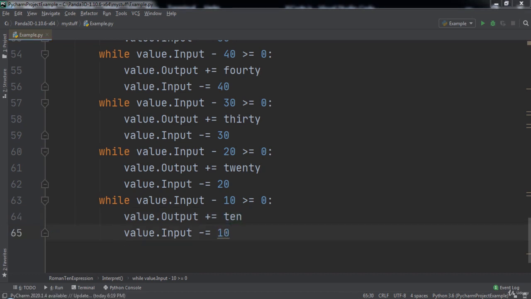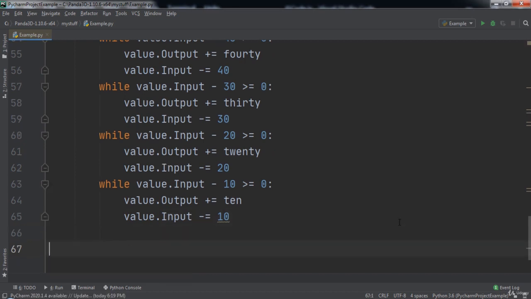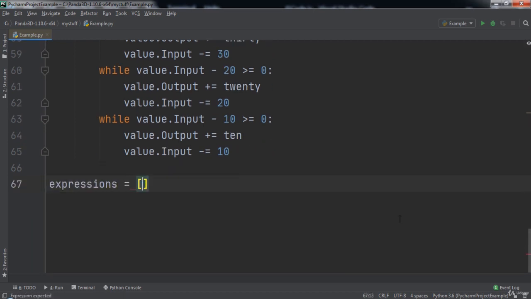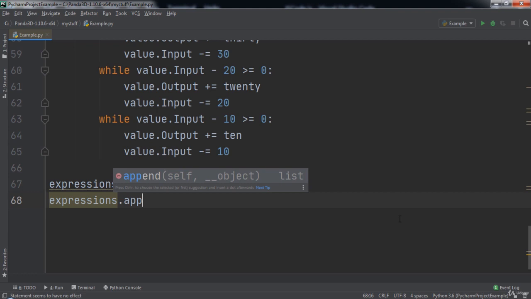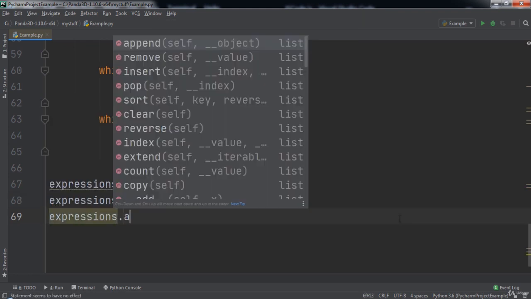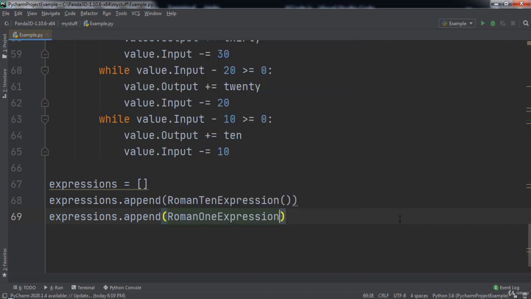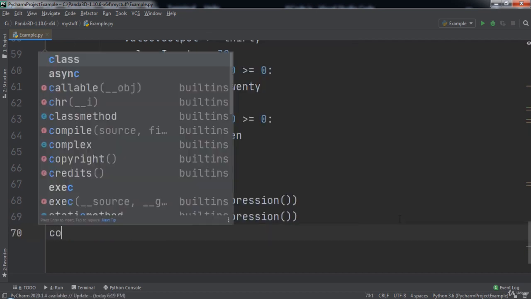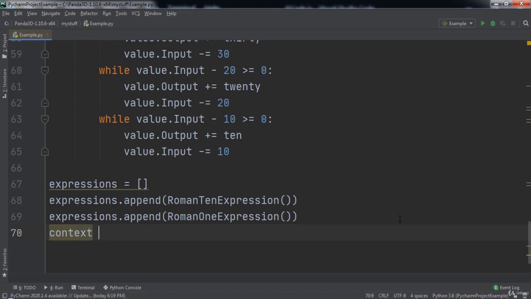Time to test our code. The first step is to create a variable named expressions, set equal to an empty list. Then we will append an object of type Roman10Expression to the expressions list. Next, we will append an object of type Roman1Expression to the expressions list. After that, we will create a variable named context, set equal to a new Roman numerals object with 56 passed in.